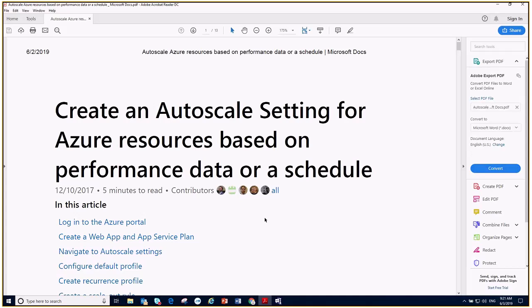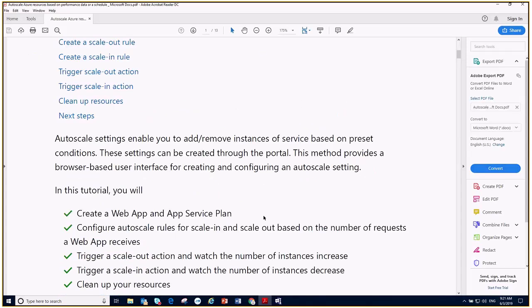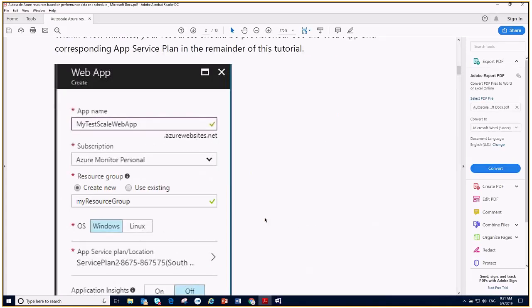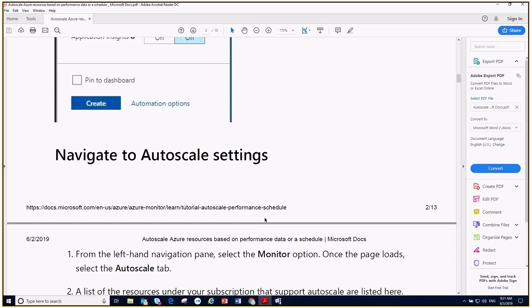Okay, we are going to do this last lap, so bear with me. All right, we are back to the Azure portal. Before we do anything, I want to tell you what we're going to do. We are going to create a web app and app service plan, which we've done many times, but we're going to follow their steps here.